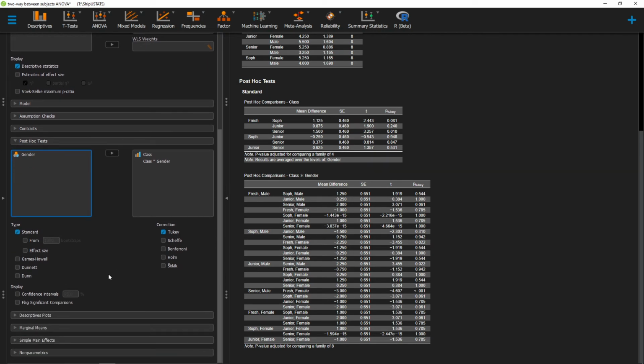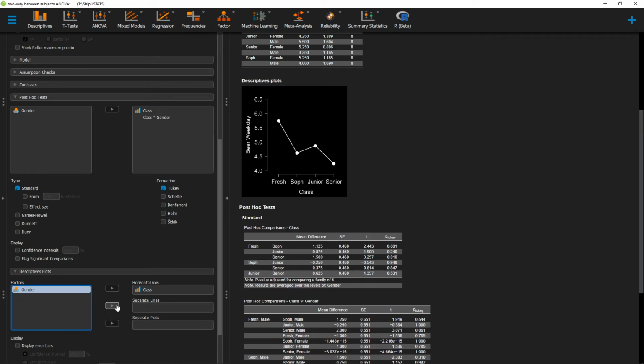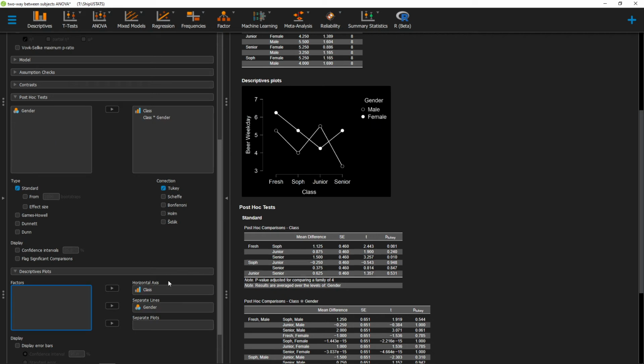To further examine our interaction, we can go ahead and click on descriptive plots. And we can move over our independent variables over to these spots over here. It doesn't really matter which one you put in which, but I like to put the variable that has more levels in the horizontal axis and the other variable into separate lines. I find that this makes interpretation of the differences a little bit easier. I now have a graph that explains the relationship and any potential interactions between these 2 variables.